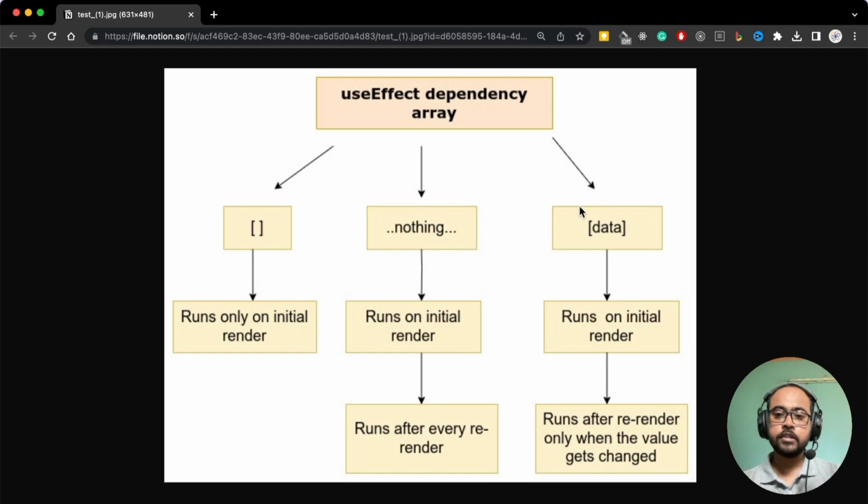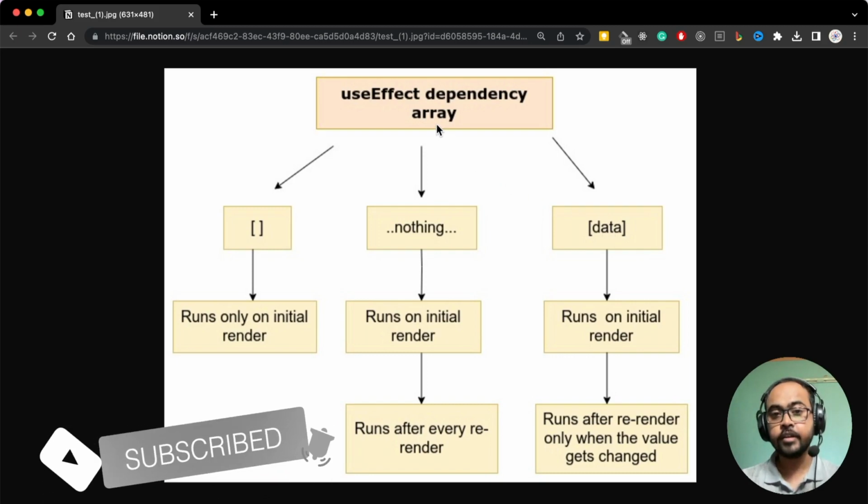Alright, so now we will cover the case when we are passing a dependency array and we are actually passing some dependency there. That means when you are passing a dependency array and specifying some values in that, whenever the component gets mounted for the first time, that useEffect hook will run, and after that whenever the component gets re-rendered, it will check if the value of the data has changed or not, and only if the value has changed, it will run that useEffect hook. Otherwise, if the component is re-rendered but the value of the data has not changed, it will not trigger the useEffect hook.